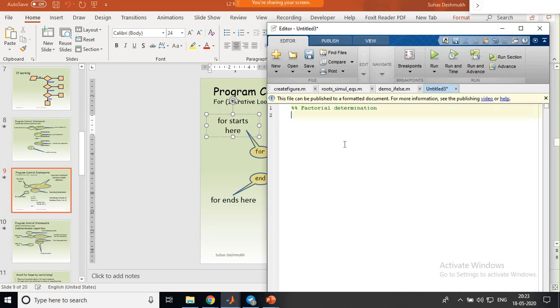Factorial determination is like this. I want to determine n factorial, meaning instead of n, I will write 5 factorial. When I write it, I will have 5 multiplied by 4 multiplied by 3 multiplied by 2 multiplied by 1. Every time I reduce one number. So obviously I want to have such a kind of loop for factorial determination.